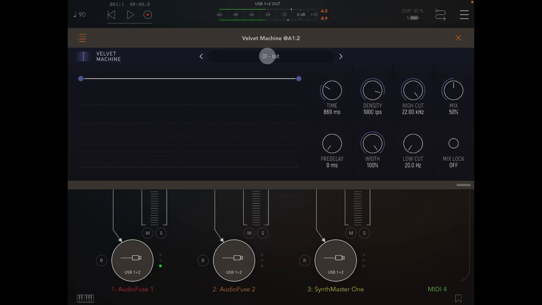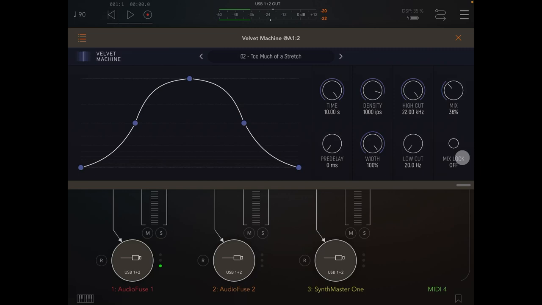So let's move. So the complete wet mix, and you've got a time of 10 seconds. So with the mix full up, it gives a texture.